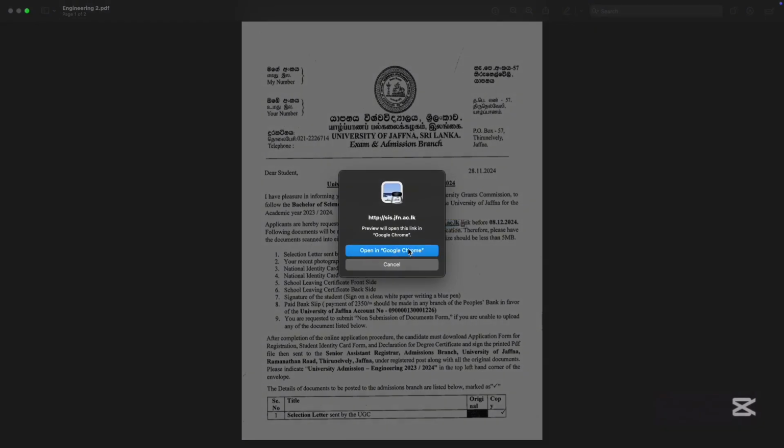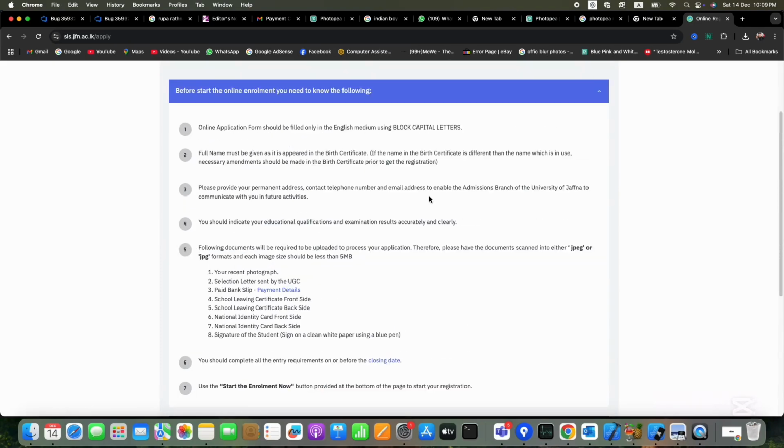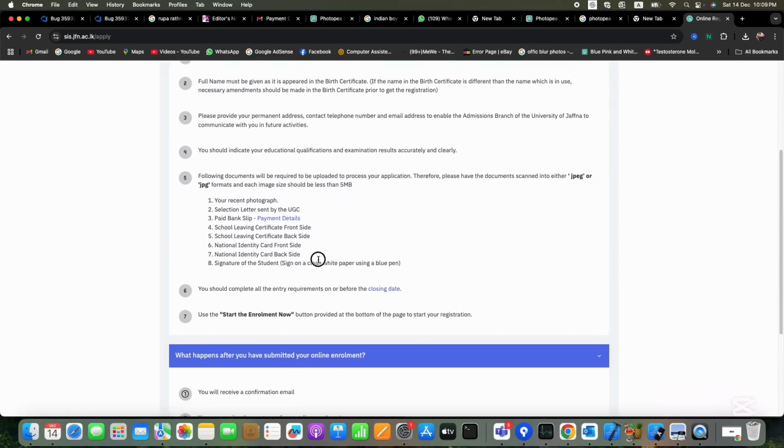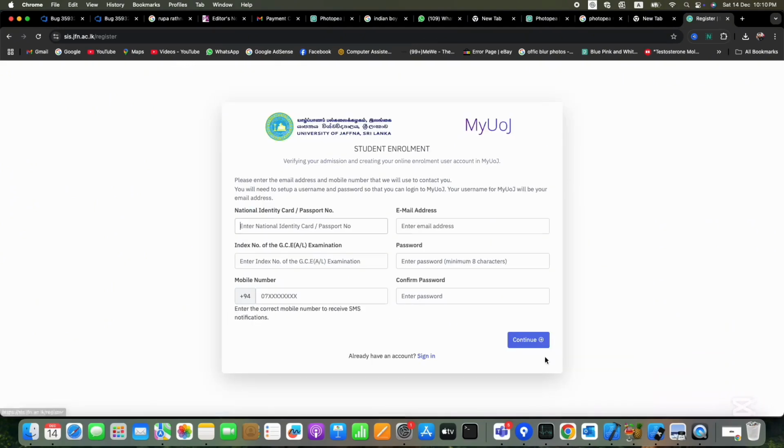You can see this link, click on this link, and you can open it in your Chrome. When you come to this page, you can see the registrations you have and the closing date of this registration, and you can enroll here. If you already have an account, you can log in there, but as a new student, you have to create the account here. Click on it, and you can also read the same details. After that, start the enrollment now.